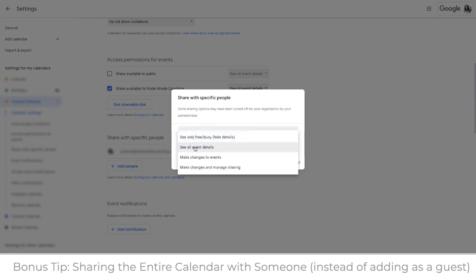want them to have. If you want to share the steps in your routine like we will in the description box, you will need to select See All Event Details. If you want the other person to be able to make changes to the events, click the third option.